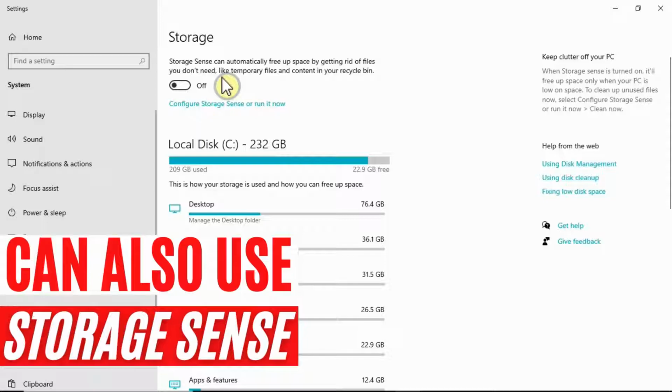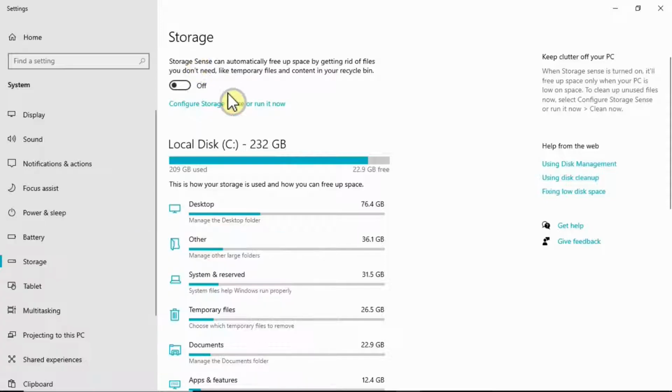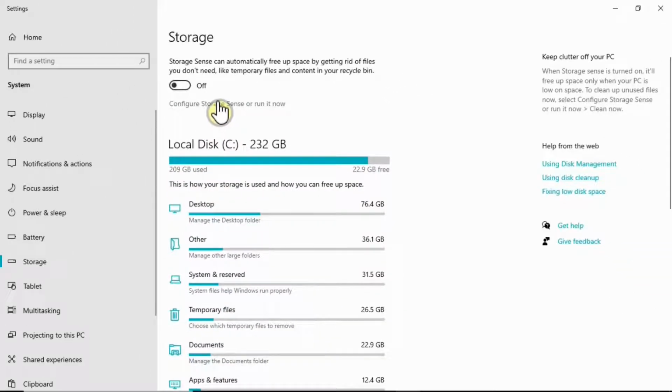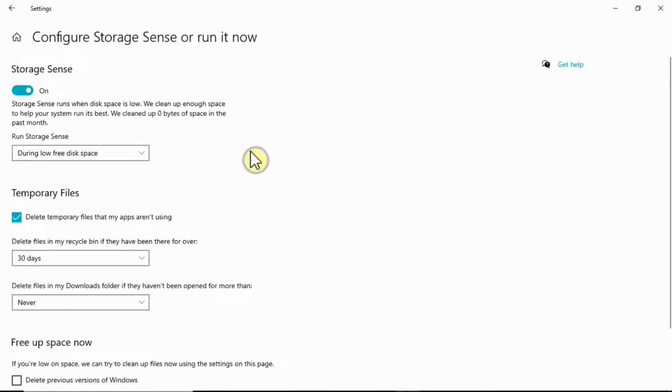There's another very good feature in Windows 10 to manage the storage of your PC, and that is called Storage Sense. You can turn that feature on to let Windows free up some of the space for you, but once you turn this on, you need to configure Storage Sense. Once you turn the Storage Sense option on, it will ask you how often you want to run this.